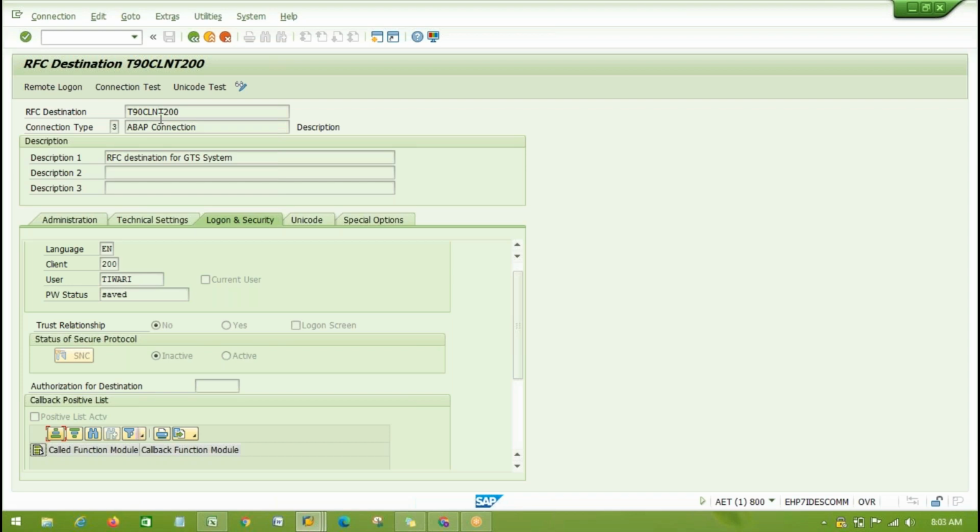Okay. You mean to say one ECC, many GTS systems? Yeah. That is also correct, but we need to define a separate RFC destination. Anyway, practically it's not possible. Why? Because we always use only one GTS system because of licensing. It's a one-to-one, the target system is going to be only one. That's what the system maintains.